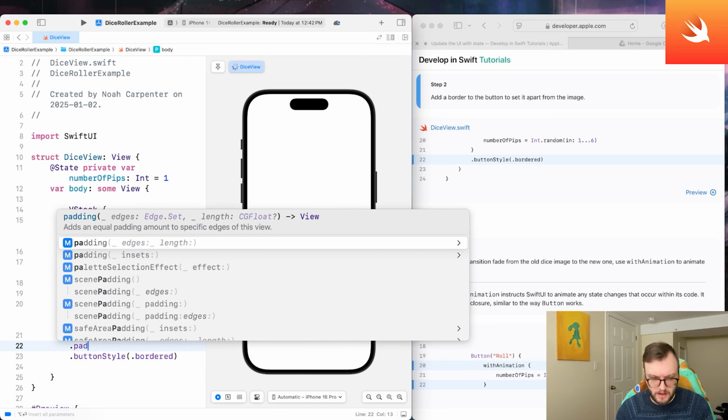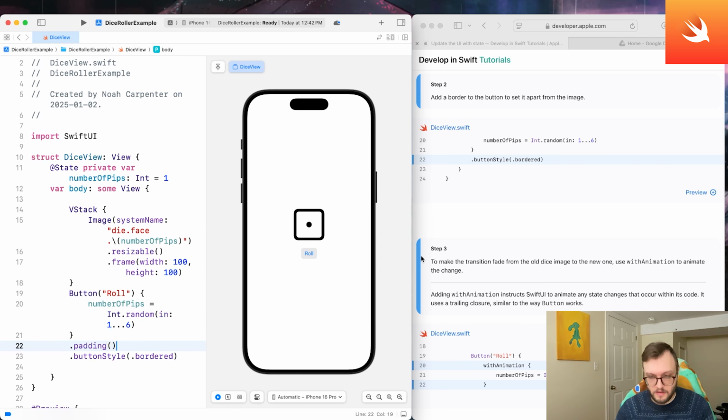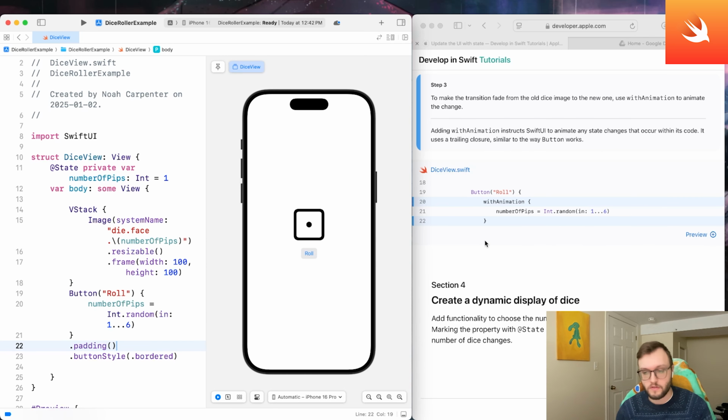We can also add some padding here. There we go. All right, to make the transition fade from the old dice image to the new one, we can actually use an animation to animate the change. So we're going to add with animation to animate any state changes that occur within its code. It uses a trailing closure similar to the way that the button works.